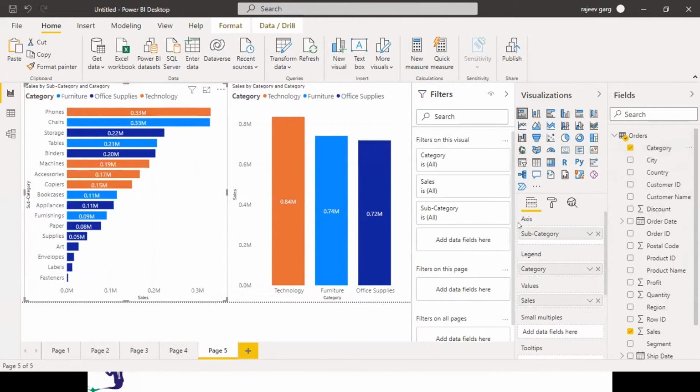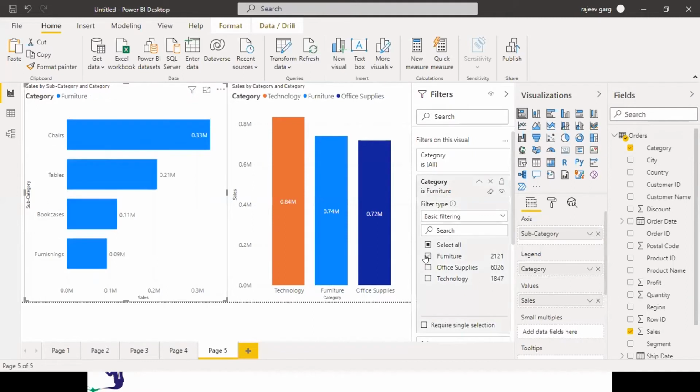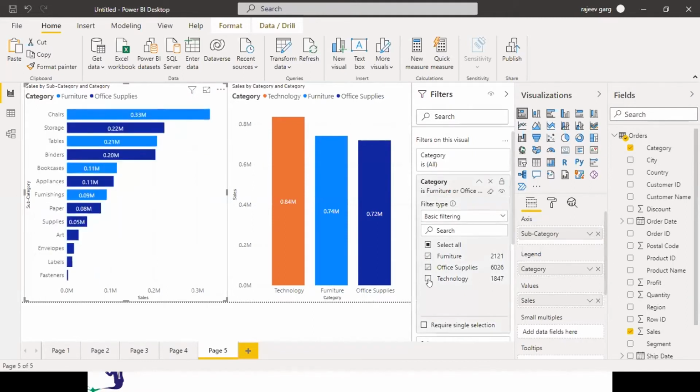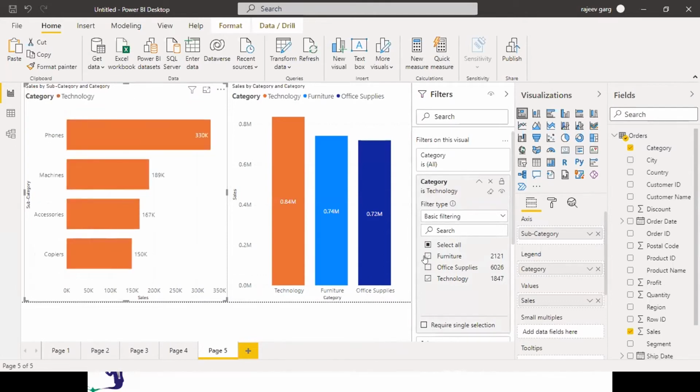Now you say filter on this visual. So let me take the category and put it onto filter on this visual. And here you can see you want furniture, office supplies, technology. So if you see, it is impacting only the visual on which I have created the filter. It is not impacting the other visual. But I don't want this. I want my filter should impact all the visuals which are there on the page.